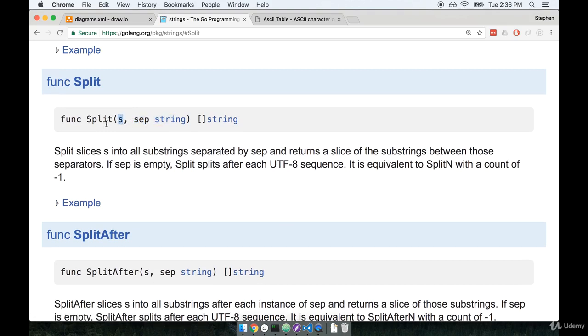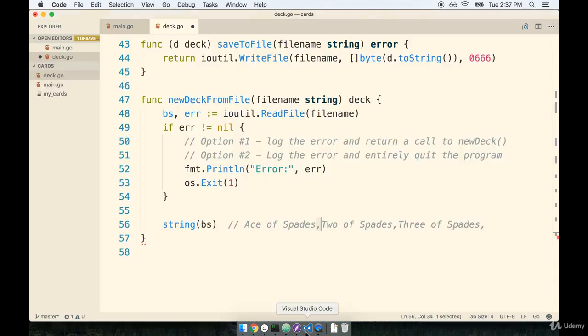I don't know why, but they didn't really complete the documentation here. S is supposed to be the string. They didn't actually label the type on here, but whatever. Then the second argument will be the separating character that we want to split by. So for us, it's going to be a comma. And then back from this, we'll get a slice of strings, which we can then use to turn into an actual deck. So let's give it a shot.